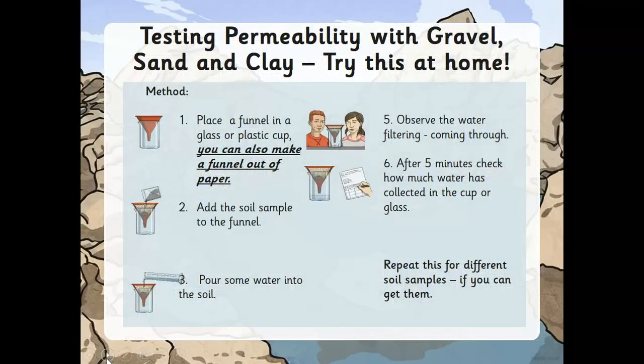So I want you to try this experiment if you can. So you can place a funnel in a glass or plastic cup. You can also make a funnel out of paper, and that's in the next slide I'll show you. Add the soil sample to the funnel. Pour some water into the soil. Observe the water filtering or coming through.